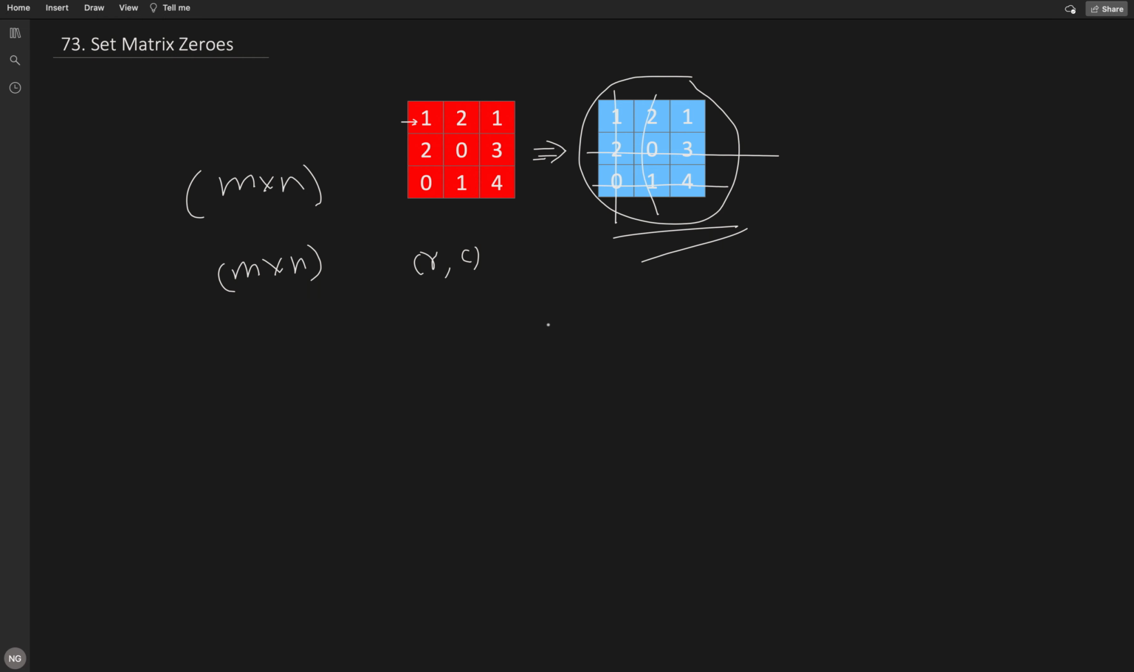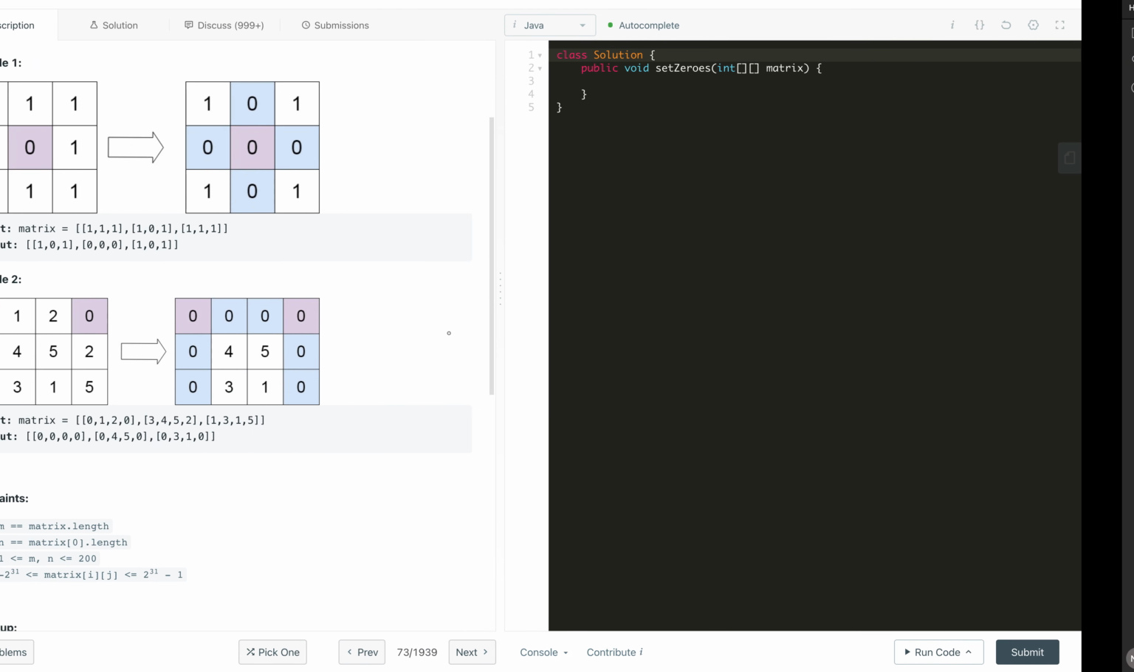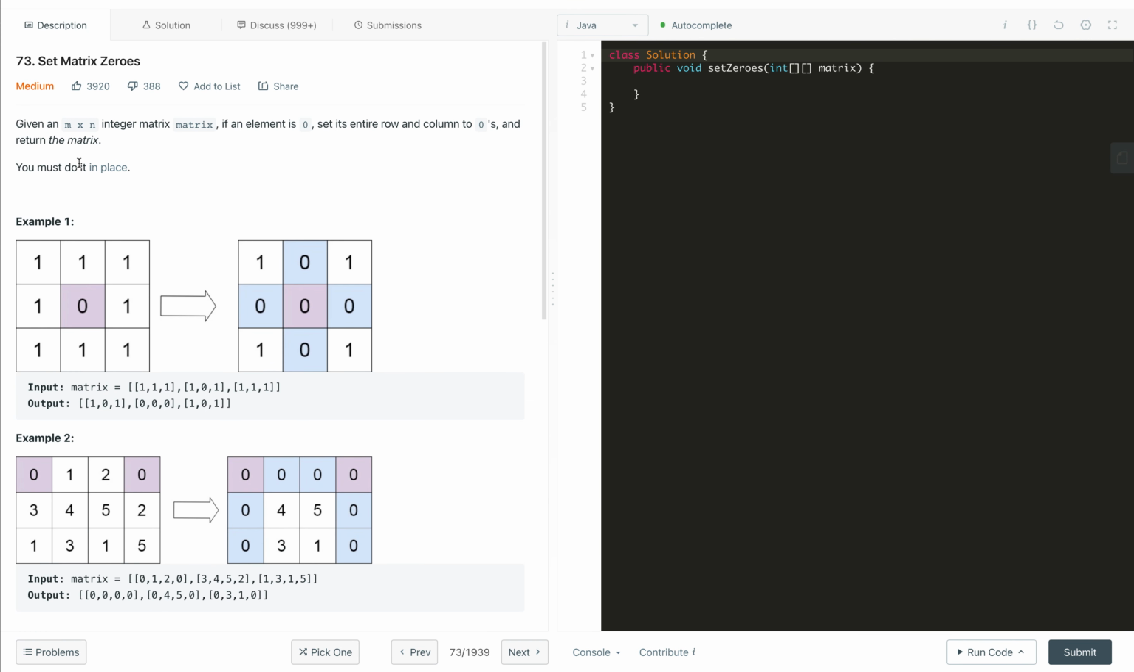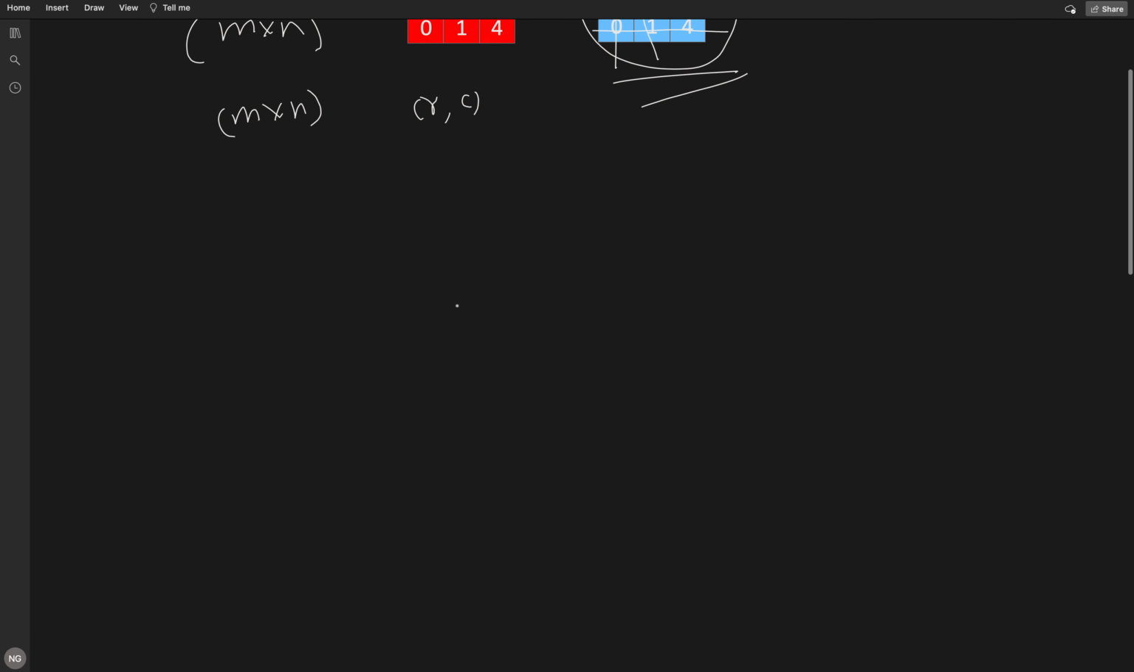How can we optimize the space complexity? As we know, we have to process all the cells, so the time complexity cannot be optimized further, while we can try to improve the space complexity. The problem is asking us to do it in place. Before directly going to the in place solution, we will try another approach where the space is not mn but m plus n, or maximum of m, n.